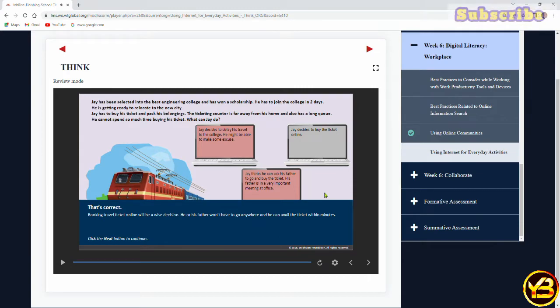That's correct. Booking travel ticket online will be a wise decision. He or his father won't have to go anywhere and he can avail the ticket within minutes.